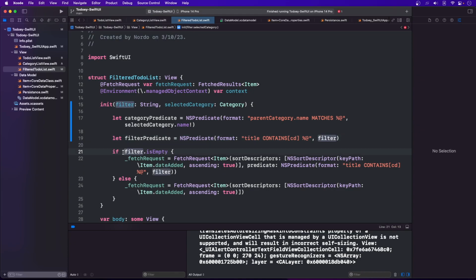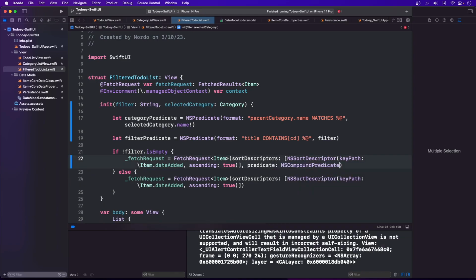All right, so now we have these two predicates, and we're going to keep the same logic. If the filter is not empty, we're going to keep this fetch request, but instead of putting in just one predicate, we're going to need both predicates. So let's take this part out, and it's going to be called NSCompoundPredicate.